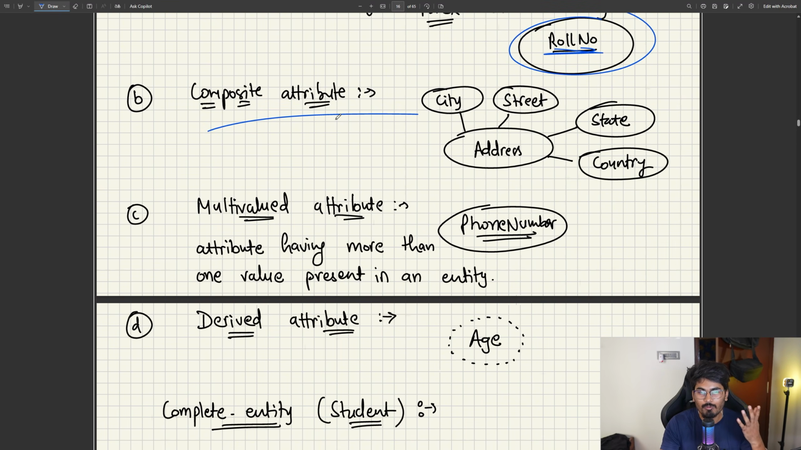Multi-valued attribute, again phone number, is an attribute having more than one value present in an entity. So my phone number could be my mobile number and, let's suppose, my second mobile number. So this attribute can hold multiple values for the same user. So this is called a multi-valued attribute, and a multi-valued attribute is represented with a double underline.